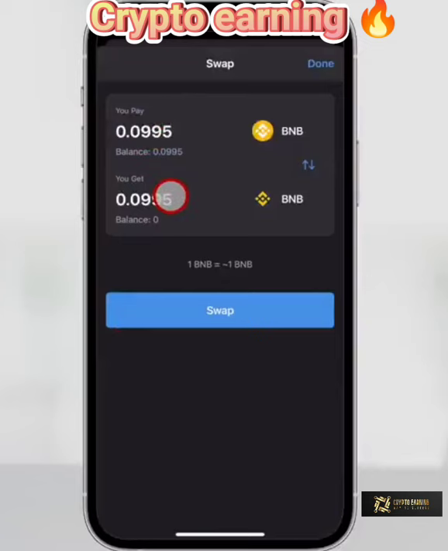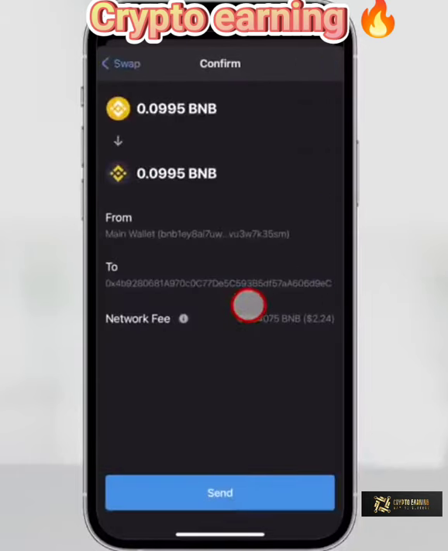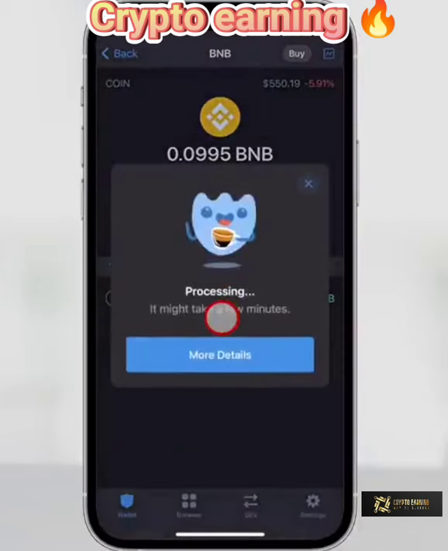You can see they are swapped in a 1-to-1 ratio. So they do have exactly the same value. It's just that the actual token itself is slightly different, going from BEP2 here to BEP20 here, but BEP20 is the one that we need. So I'm just going to go and swap those really quickly, press swap. It is going to charge me, unfortunately, a little bit for this. I'm going to press send on here and swap those tokens. So you can see it's processing. It may take a few minutes.